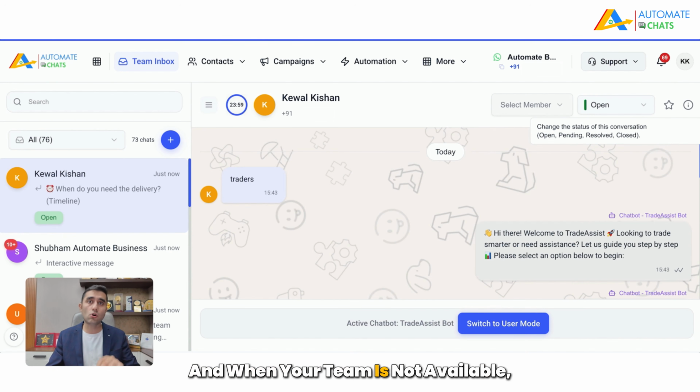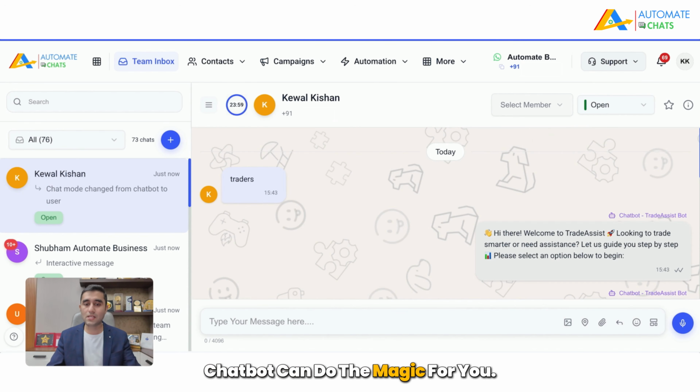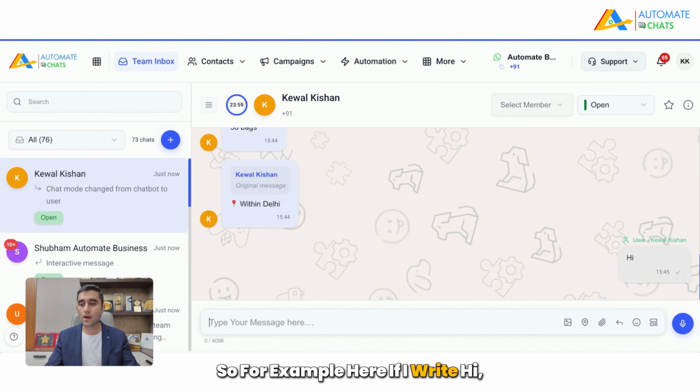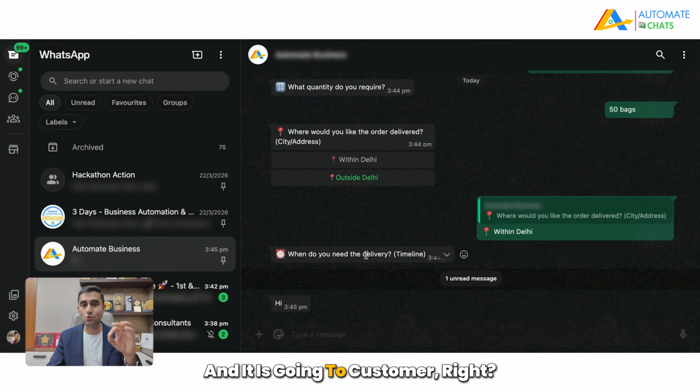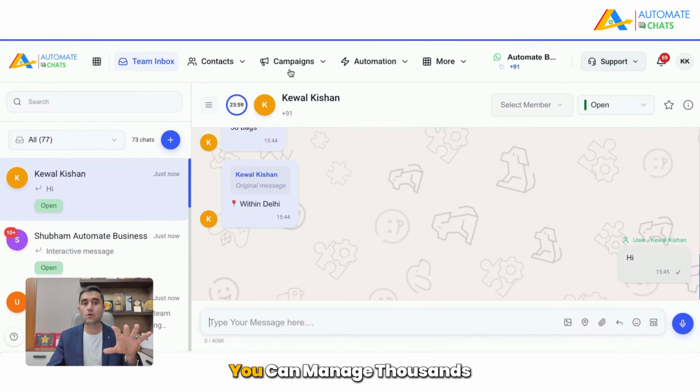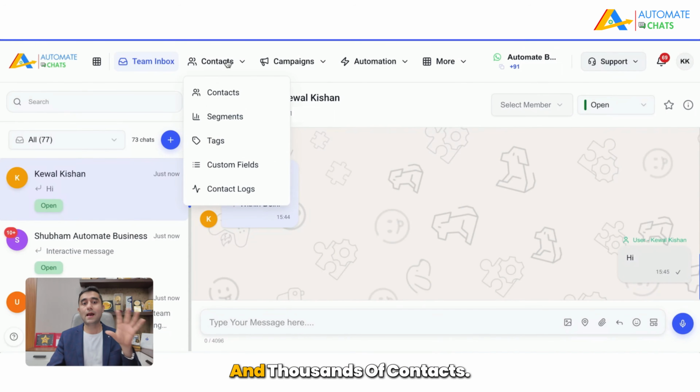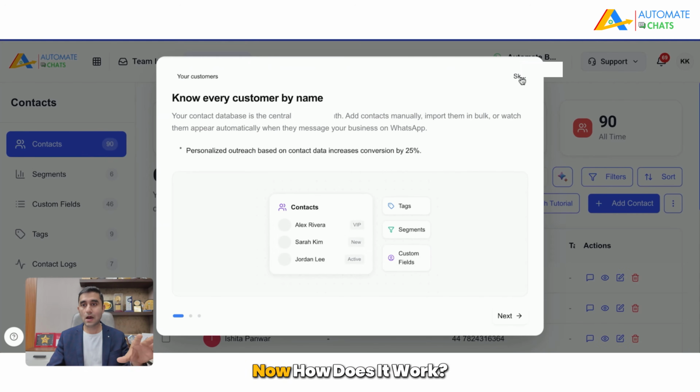And when your team is not available, the chatbot can do the magic for you. So for example, here, if I write hi, I'm sending a hi from here and it goes to the customer, right? So from one central platform, you can manage thousands and thousands of contacts. Now, how does it work?